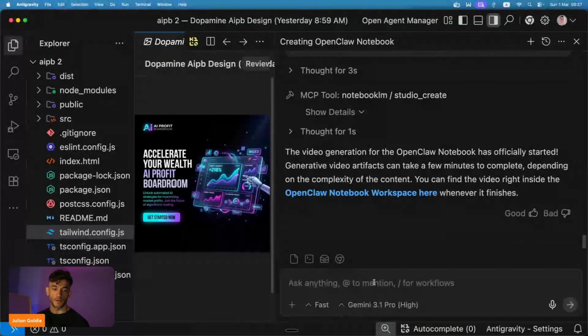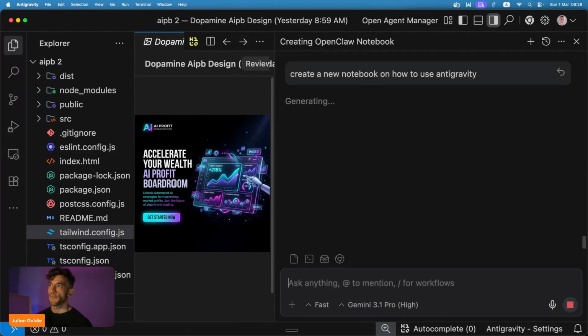It's really simple. I mean, let's say, for example, I wanted to research the best ways to use Antigravity. I could say inside Antigravity here, create a new notebook on how to use Antigravity. Right. And then with that research in that notebook that I create, I can then create an app or a tool or a game, etc., to explain it better to people.